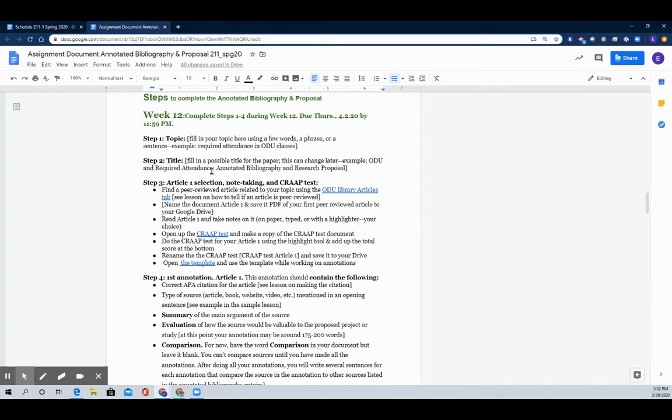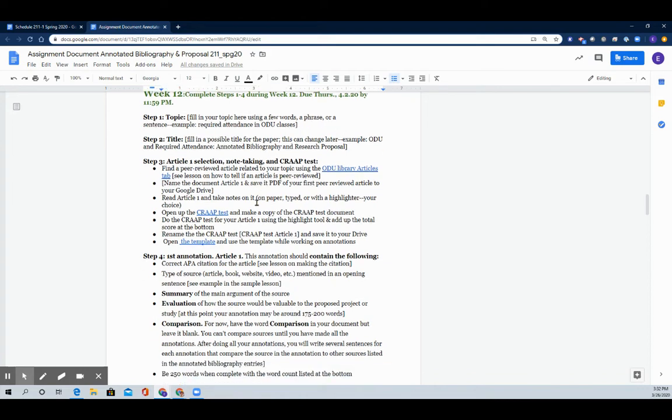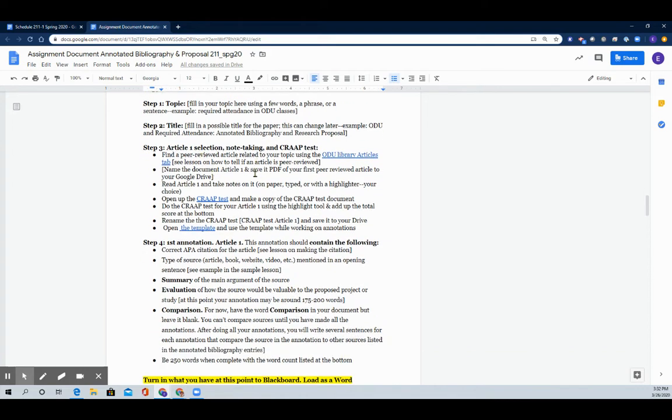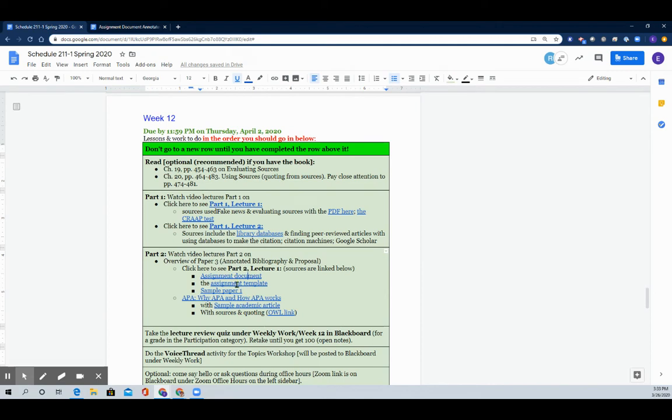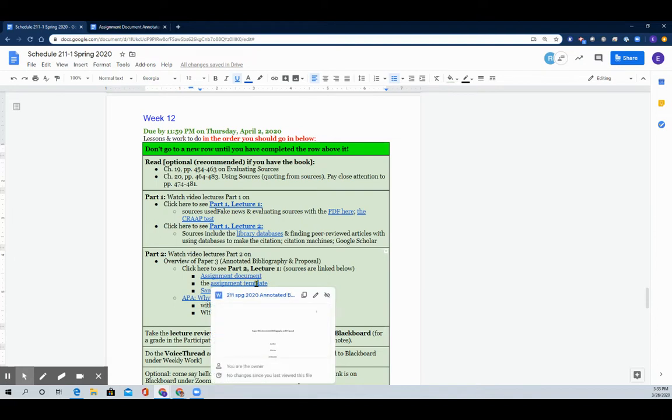It's not very long. So here you fill out your topic, then you fill out a possible title, and you can always change it later. And then you start doing the steps to work on your annotations. Follow these steps exactly. When you're working on your paper, you get to this final bullet under step 3, and it says open the template and use the template while working on annotations. Let me head back over to the schedule really quickly. The template is here as well, the assignment template. You can open it from either place.